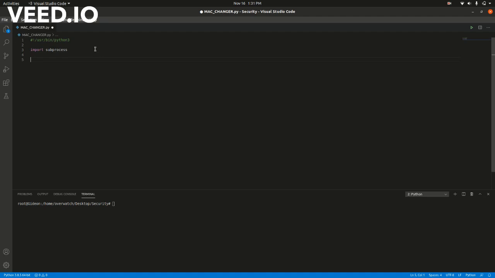Now what we have to do is take two parameters. The first one being the name of the interface, so I will call it interface and take the input and print the message, enter the interface name. The second one being the new MAC address, that is the MAC address you wish to spoof your network interface card address to. So take it as input, enter the new MAC.